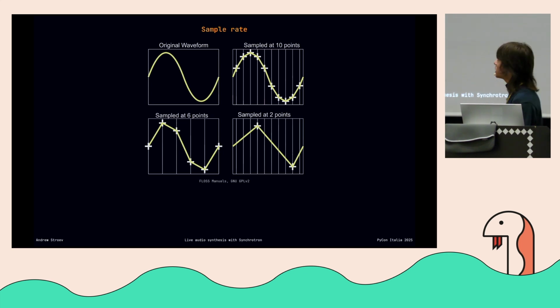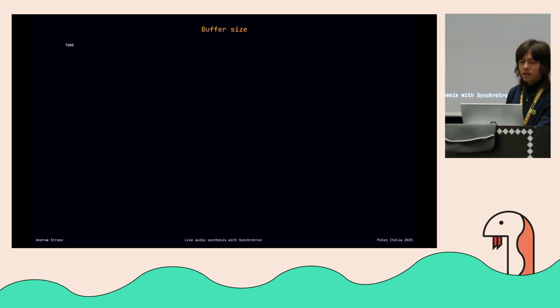For instance, this projector here is displaying at 60 hertz. It's updating the screen 60 times a second. My display on my laptop is 165, which is 165 updates per second. 44.1 kilohertz is still going to be 2 orders of magnitude higher than that. And computers don't really like that.